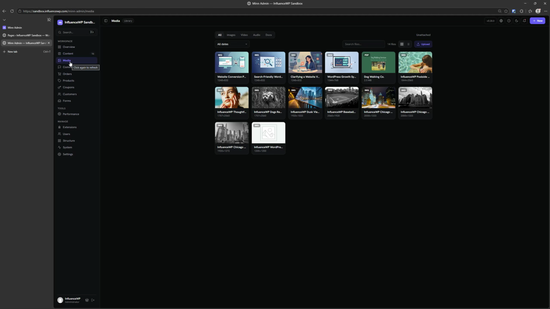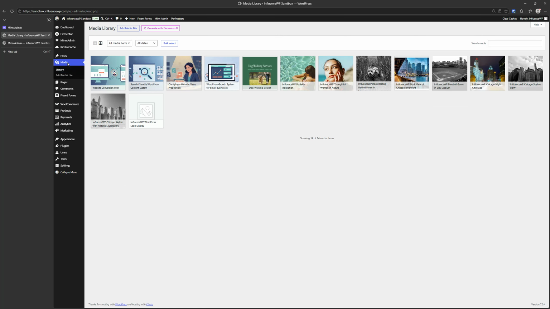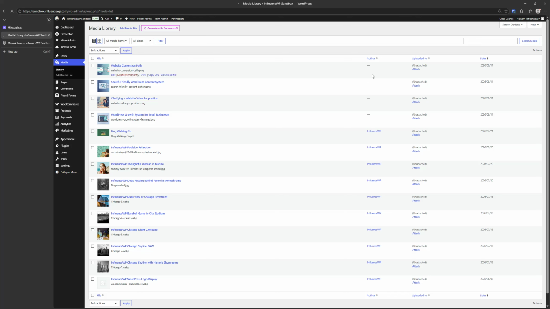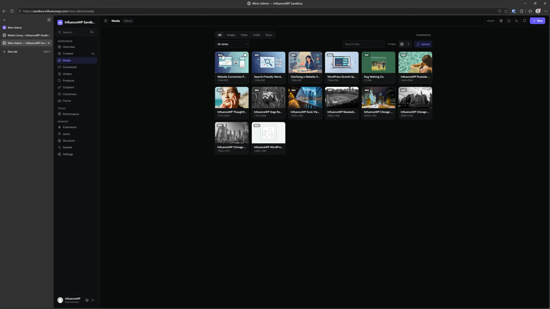Let's go over to media. This is one of the areas that is really outdated in the old WordPress dashboard. If we go over into media, this is what you get. Not great. Over here, you get these little quick badges. What is this? It's an image. Oh, here's quick dimensions.